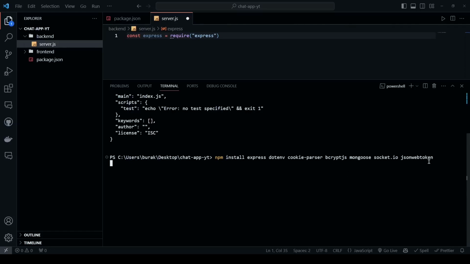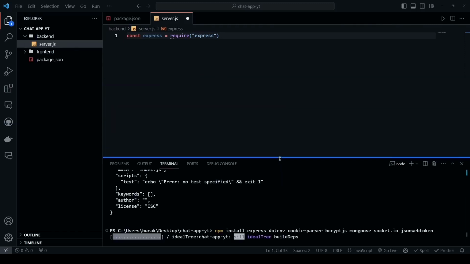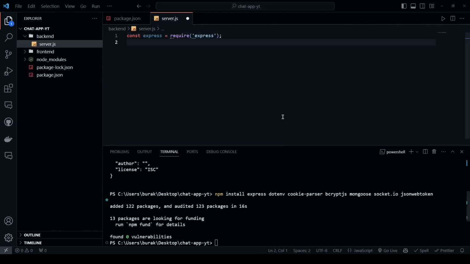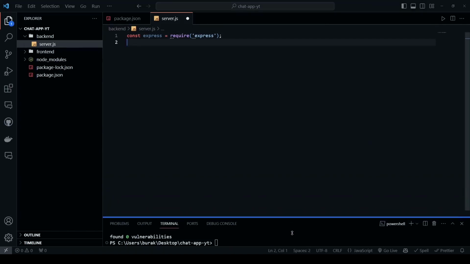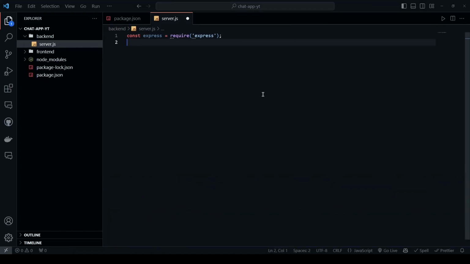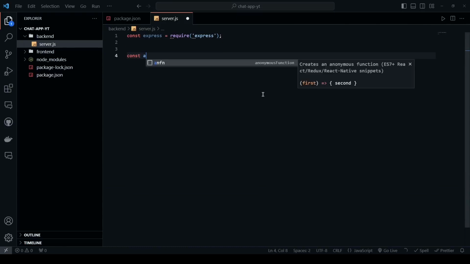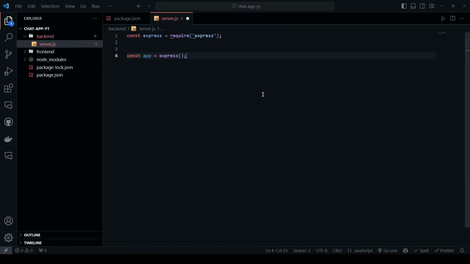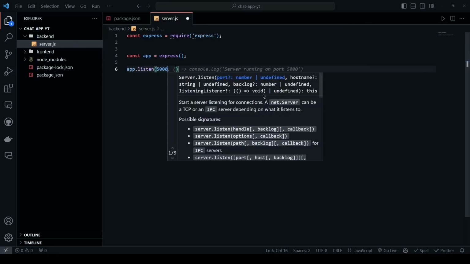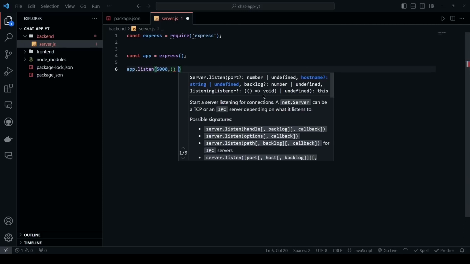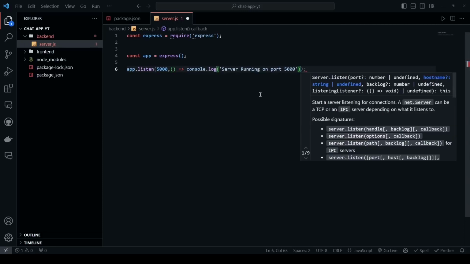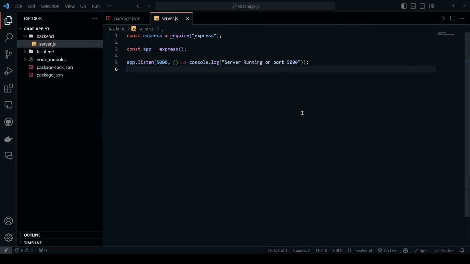I will press enter. That's gonna override the package.json file. So let's wait for this now. Okay, so installation has been completed now, and let's just try to create an express server. So I'll say const app and just call the express function, and then we could say app.listen, and we could listen to this port, and we'll just console.log that the server is running on this port. Now let's save this file, and we would like to run this file.